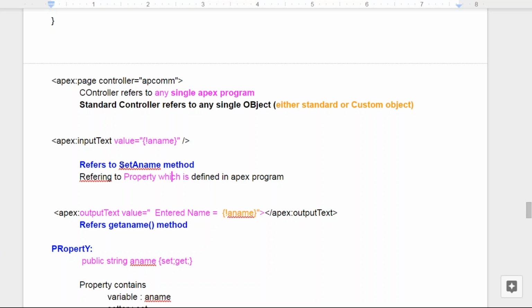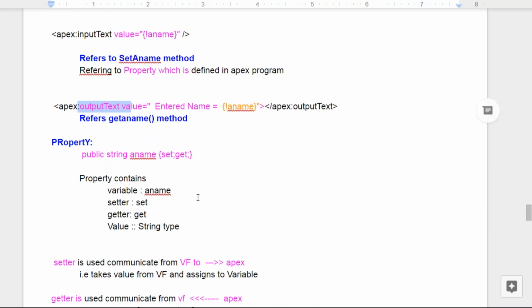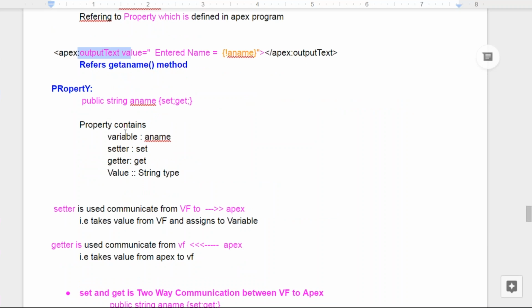So when you write set aName, the set aName method is referring to the property which is defined in Apex. Same here, when you write output text aName, it's calling getter. When you write input text aName, what is it referring to? Setter. In the input text it refers to setter. In the output text it refers to getter. The property contains what? A variable with a setter and a getter, and the value is of which type? String type.